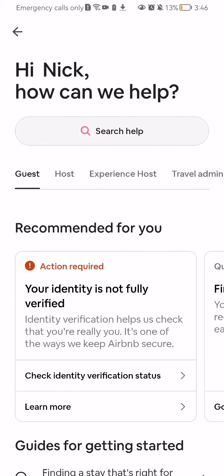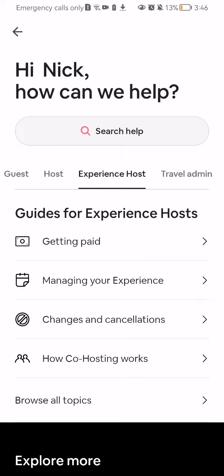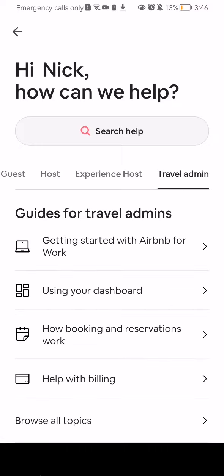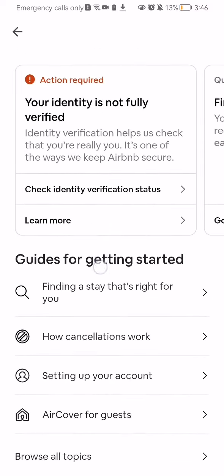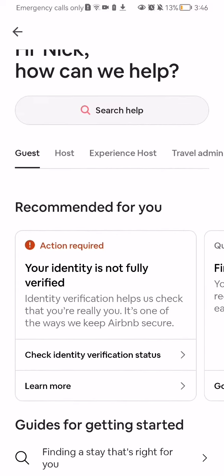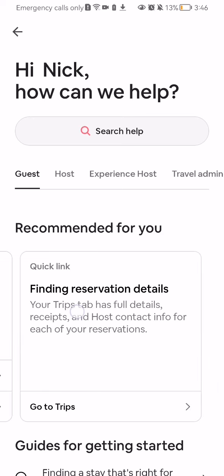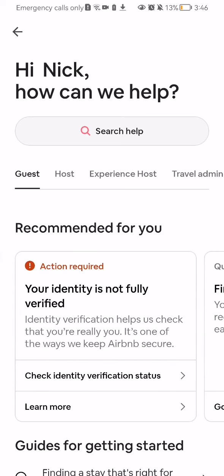Also you can find other categories here, just like help about hosting or experience host or travel admin. There's a lot of stuff that you can find here. Like in this help center you're more than likely going to find what you're looking for. So yeah, anyway, this is all about it.